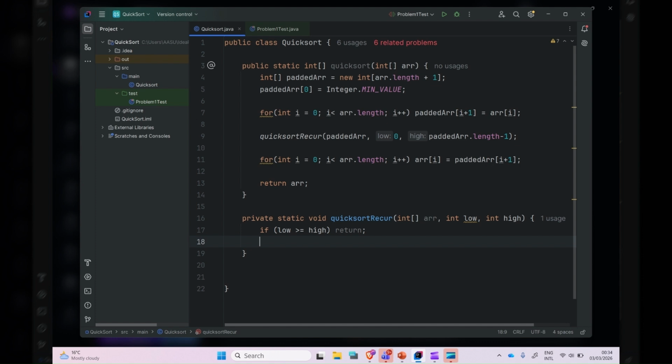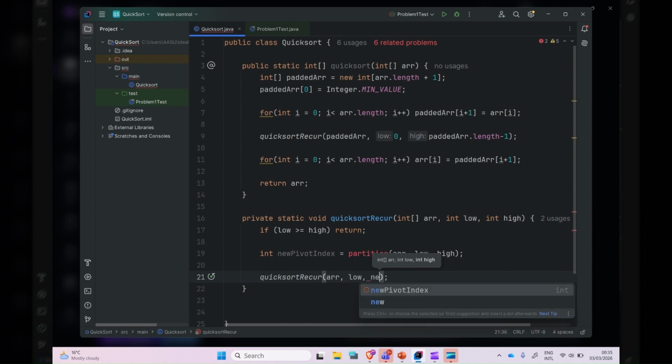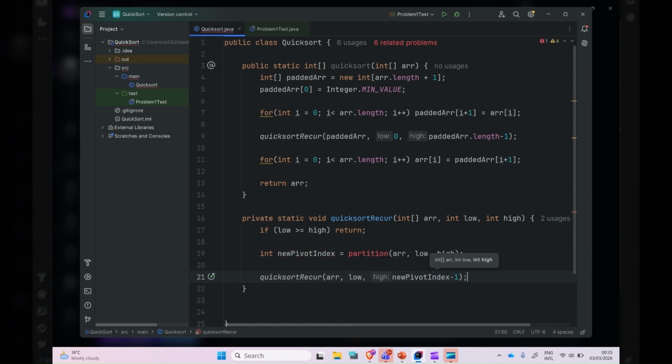Now, otherwise, we need to have the new pivot. But remember, this is not a value, this is an index, right? And this will be called by the partition method. Partition of this given array with this low and with this high. And then we will call the quicksort recursive over the same array with the same low, but for the new pivot, we will use it minus 1. And then you'll have the quicksort recursive. We have the array, and we will start with the new pivot, and we will go up to the high.